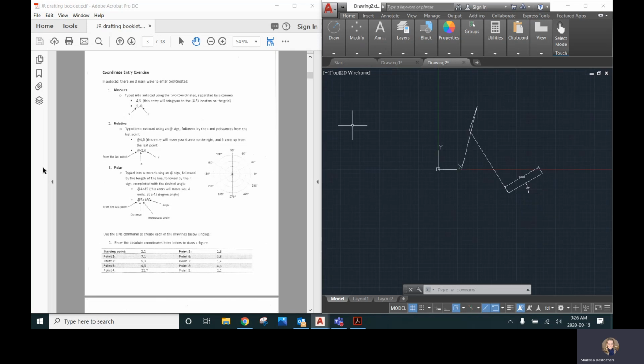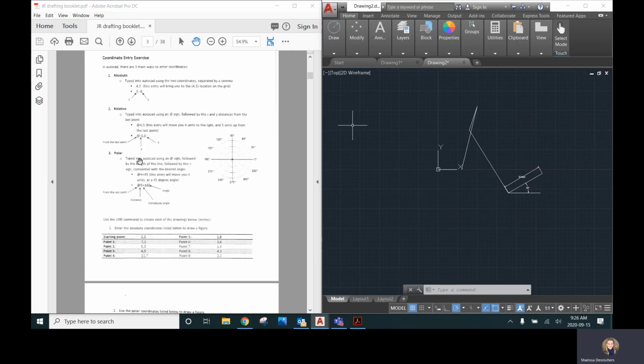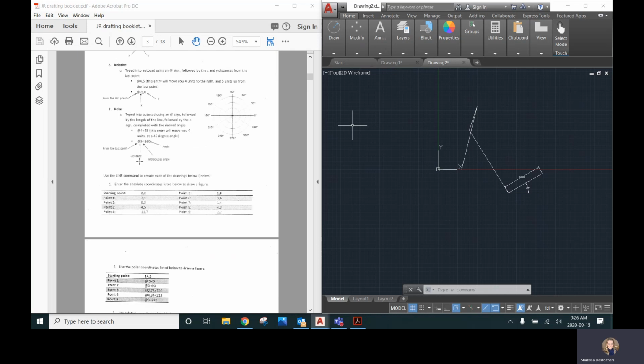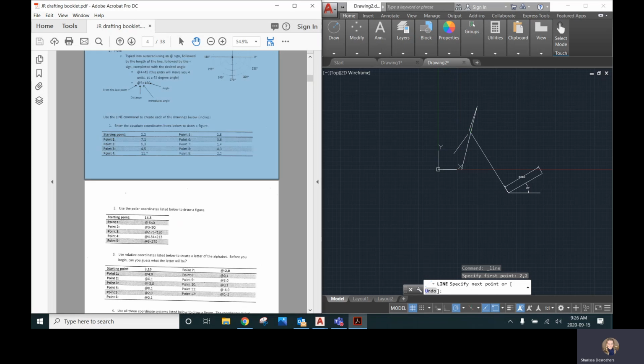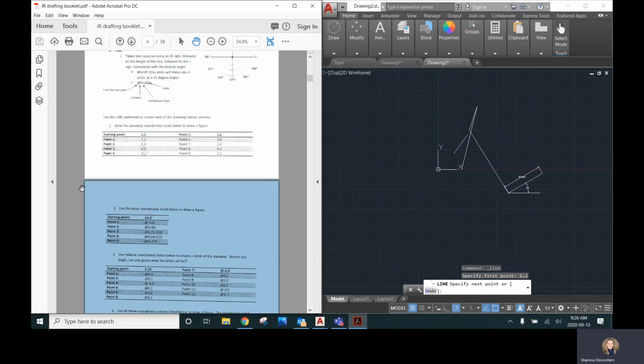Now, as far as the exercise, what you're going to do for this assignment is there's four different shapes. It starts like this. Number 1 says enter the absolute coordinates below to draw a figure. So this is all absolute coordinates. Your starting point is 2, 2. So you go into your line command, and then you'll type in 2, 2, enter. That's your starting point. Then it says point 1 is 7, 1.